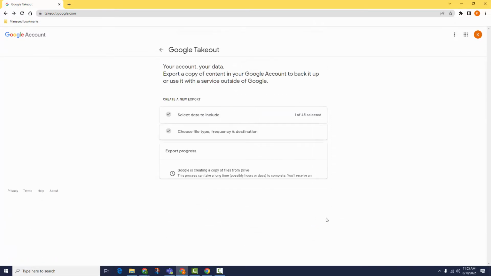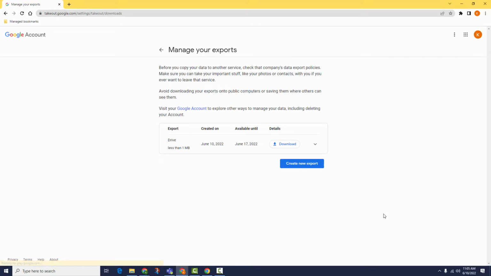When the export is complete, you will receive a download link in your school email. This may take several hours or even a few days if your drive is very large. We recommend opening the download link onto a thumb drive or on your own personal computer.